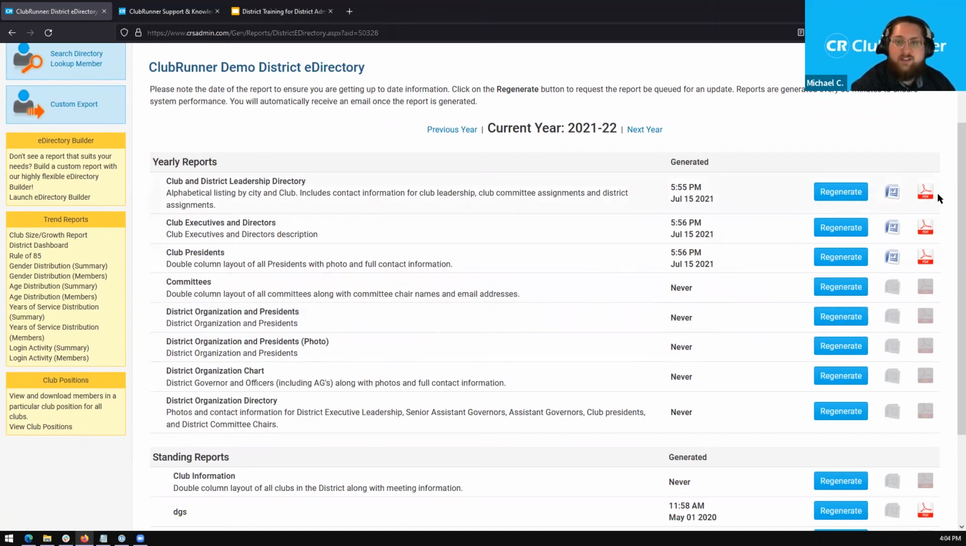So let's go ahead and click on some of these just to take a look at what they look like. Let's take a look at the club and district leadership directory. All we have to do is click on the icons here, depending on which format we want to look at. On the left, we have the Word format, which will give us a nice Word compatible file that we can open using Microsoft Word.